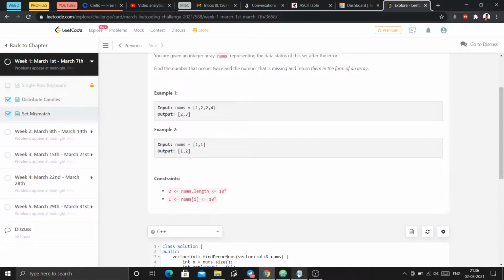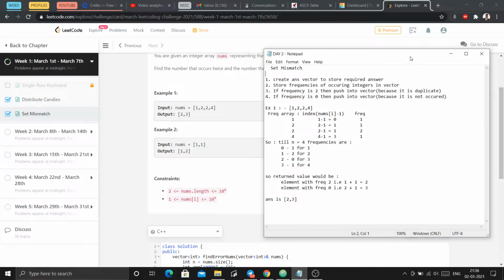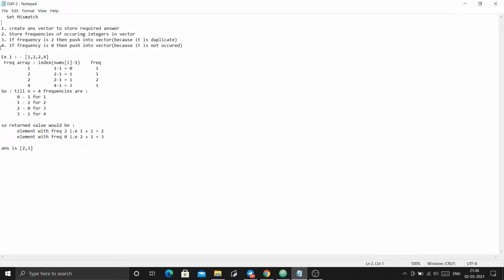Let's see the approach. First, we will create an answer vector to store all the answers. Second, I will create an array containing the frequencies of all the integers. And third, if the frequency is 2, then I will push it into the required vector. And if the frequency is 0, then push it into the required vector. So we get our answer.